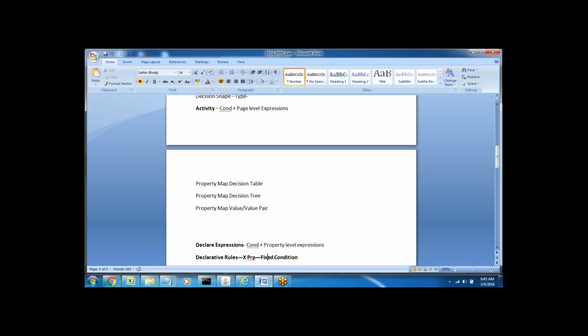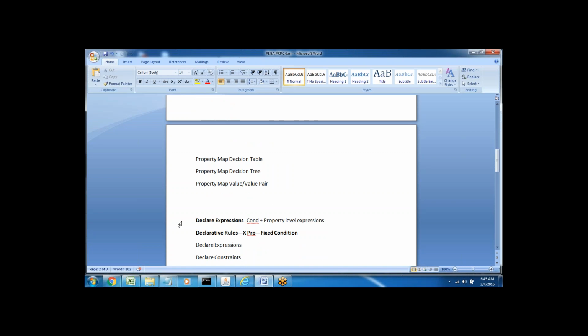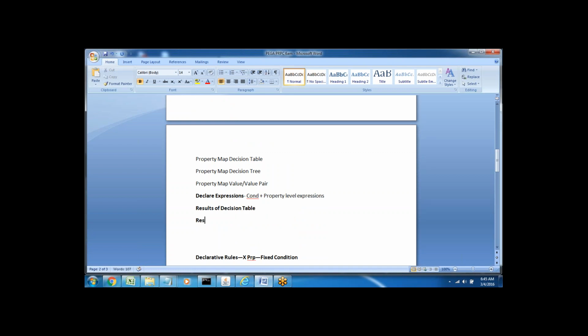Next, the next way is declare expressions. Inside declare expressions we have some functions. The function names are like this: results of decision table, results of decision tree, and results of map value. Using these functions we can call the conditions inside declare expressions.